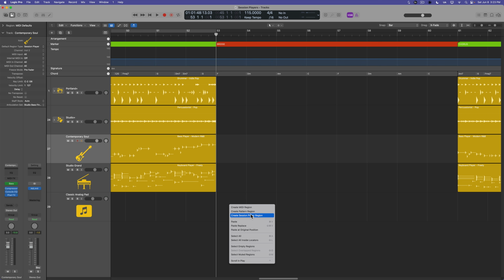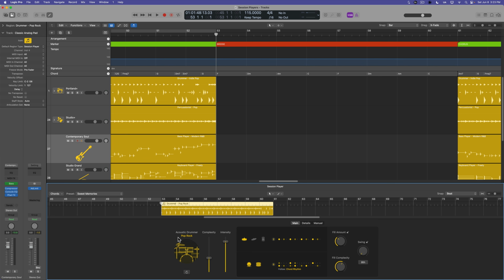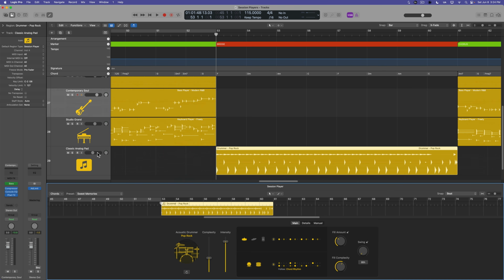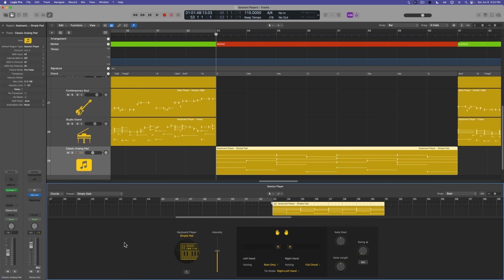And what I'll do is I'll add in the pad. And sometimes what you'll see is it actually loads up a drummer in the place of a pad. Just turn off change patch. And then instead of acoustic drummer, go to keyboard player, go to simple pad. There we go.